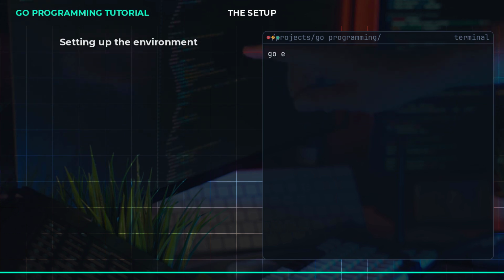Check out the companion notes for more details on setting up your environment for efficient Go development.